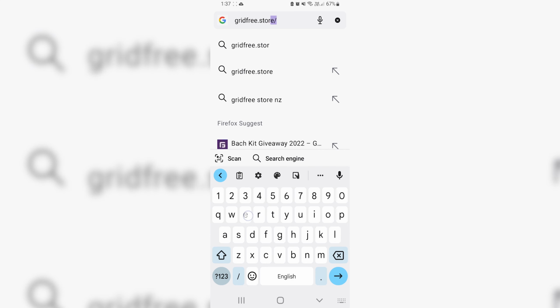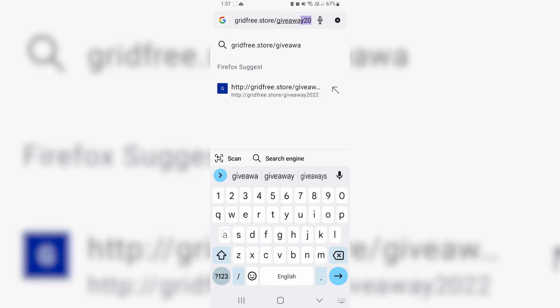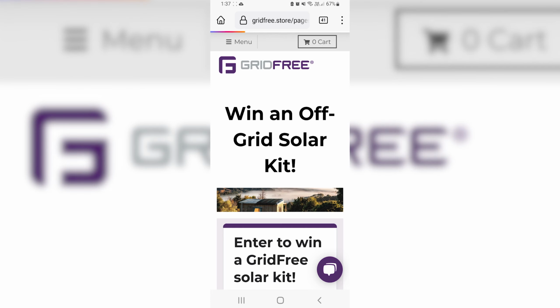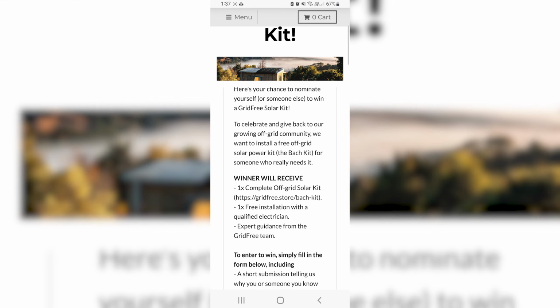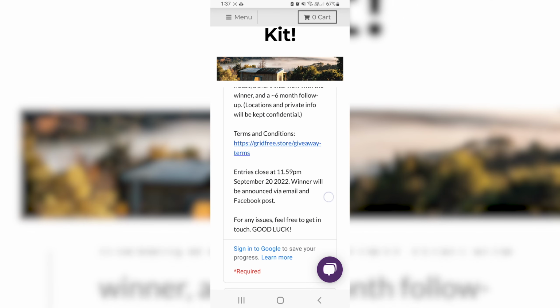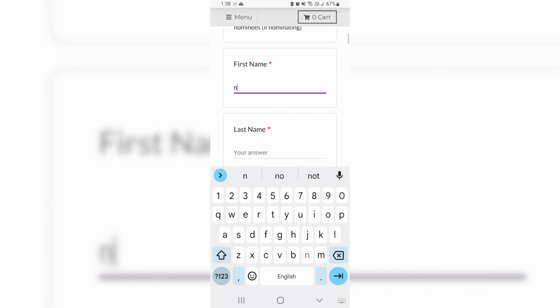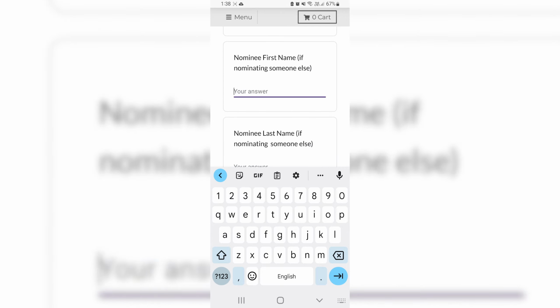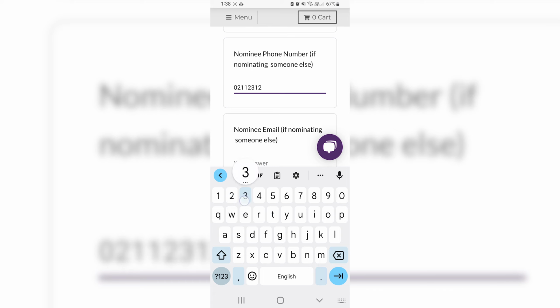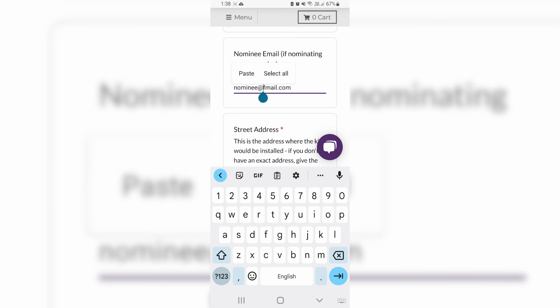To enter the batch kit giveaway, navigate to gridfree.store/giveaway2022. You can then read all the details of the giveaway on the entry form. To enter, you'll need to submit your email address and basic contact details. If you're nominating someone else, you'll also need to enter their contact details.